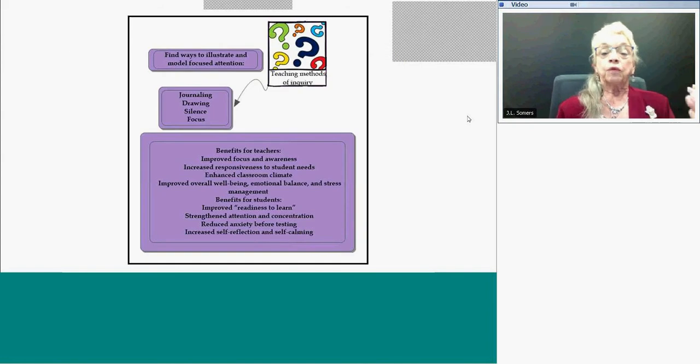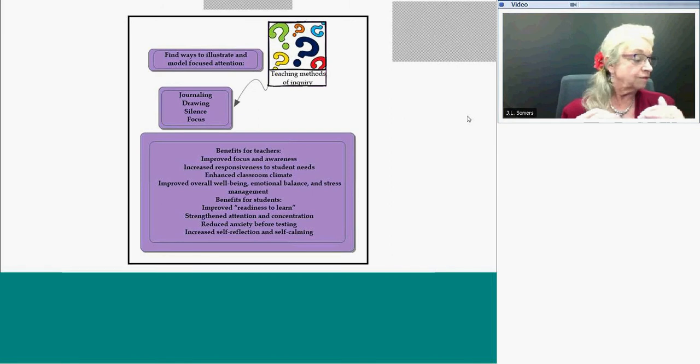So one of the articles I found said that it's important for us to find ways to model focused attention. And in doing that, it's important to add other pieces of it, different ways, things that we don't normally do. So you might have them do some journaling. You might have them draw something out.